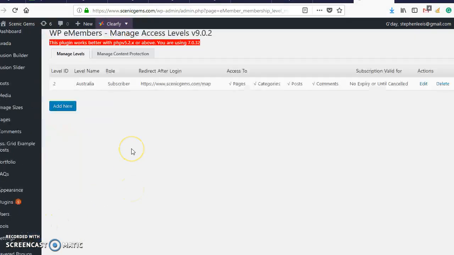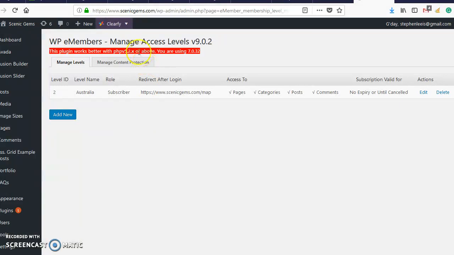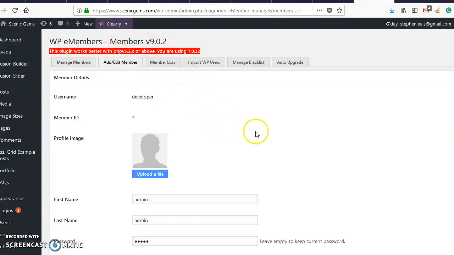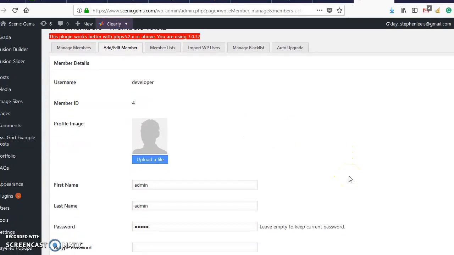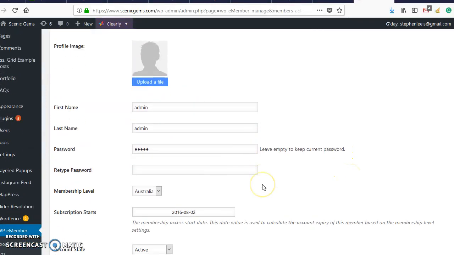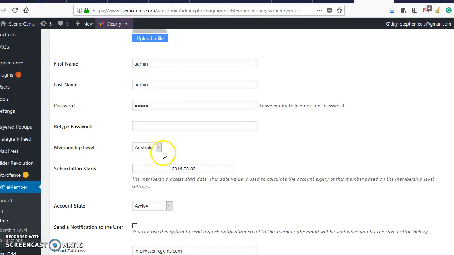So I've just gone to membership level, and you can see manage access levels, the Australia level, redirect after login, /map. So I've got it in both places. In the members section, the actual membership that I'm logging in with, developer and admin, the membership level is Australia. So I'm logging into the correct membership level as far as I know.